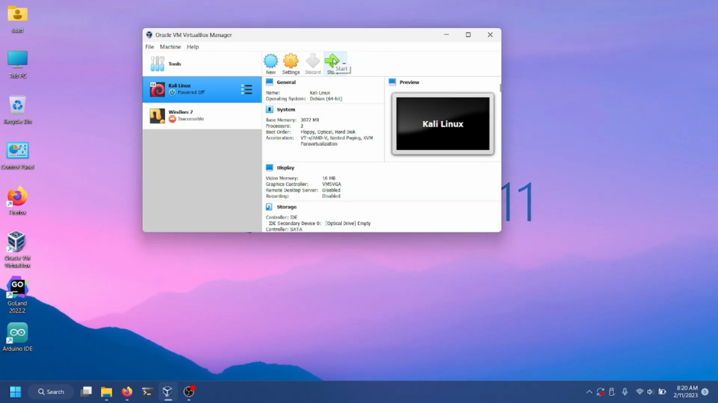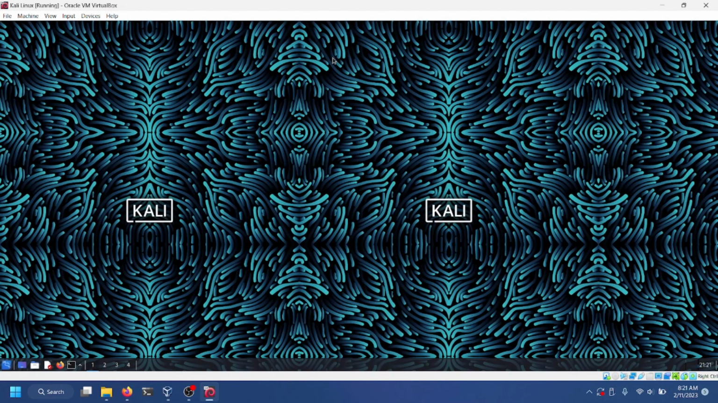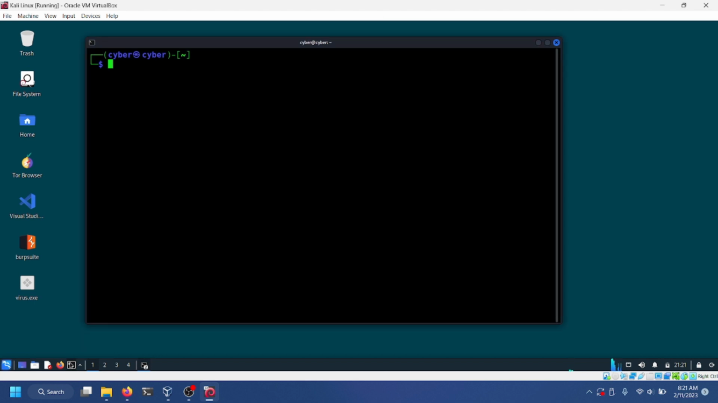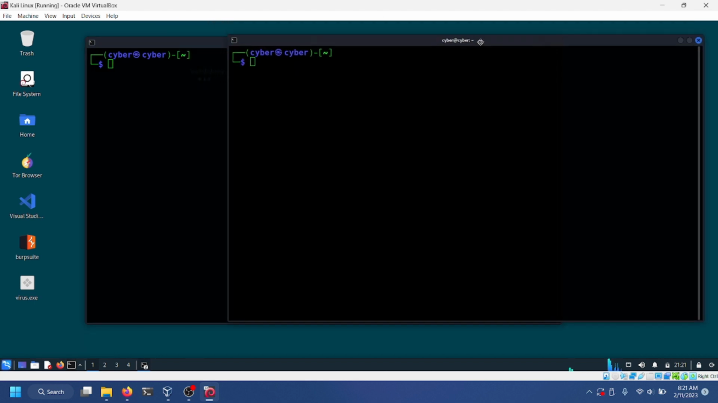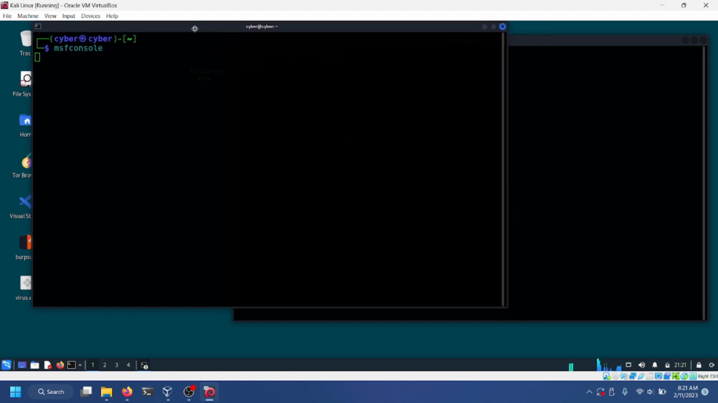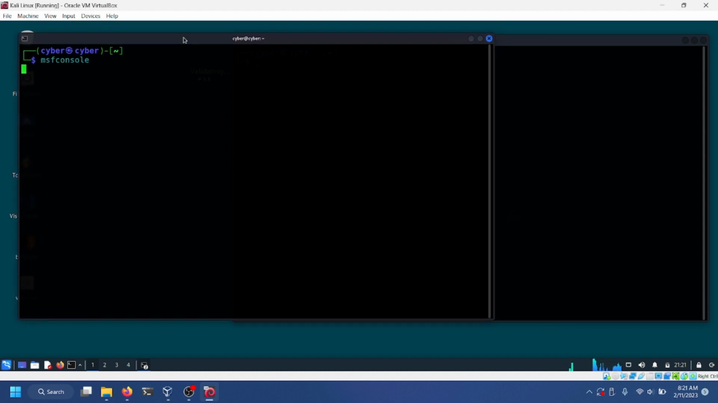So first of all, turn on your Kali Linux virtual machine. Main screen of the Kali Linux. Let's open up the terminal. Another terminal. Okay, cool. And now let's start MSF console by typing the msfconsole command. We are also going to take a look at MSF Venom in a couple of minutes once we have explored the MSF console.